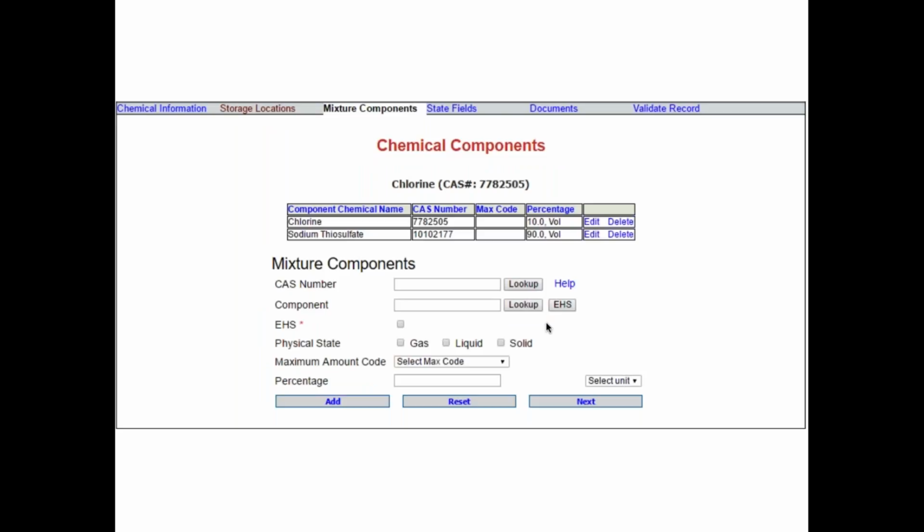Now, under my mixture components, so in my first one, my chemical information, I put in zeros, and then mixture was sulfuric acid batteries or just batteries. This is where I would add my mixtures for the batteries. So I would put my CAS number and my component, which is the name. Whether it's an EHS, it'll automatically check that box.